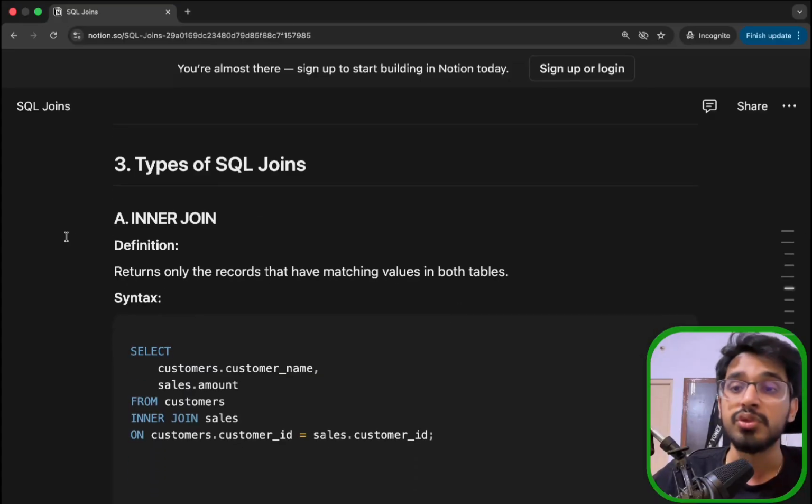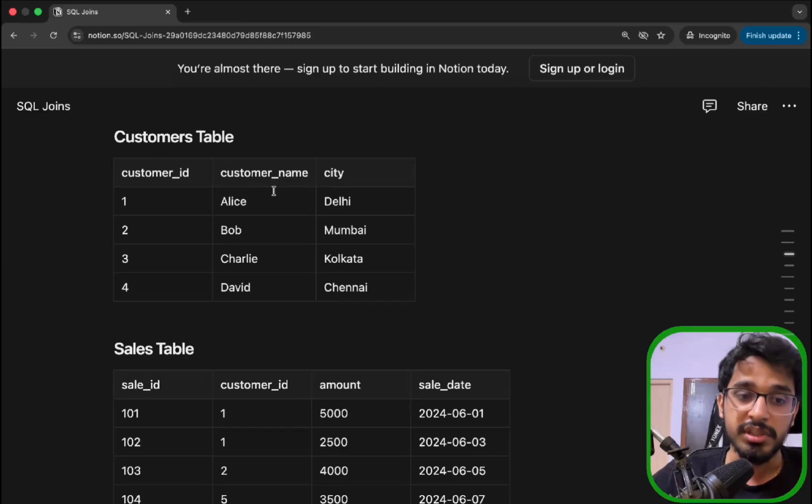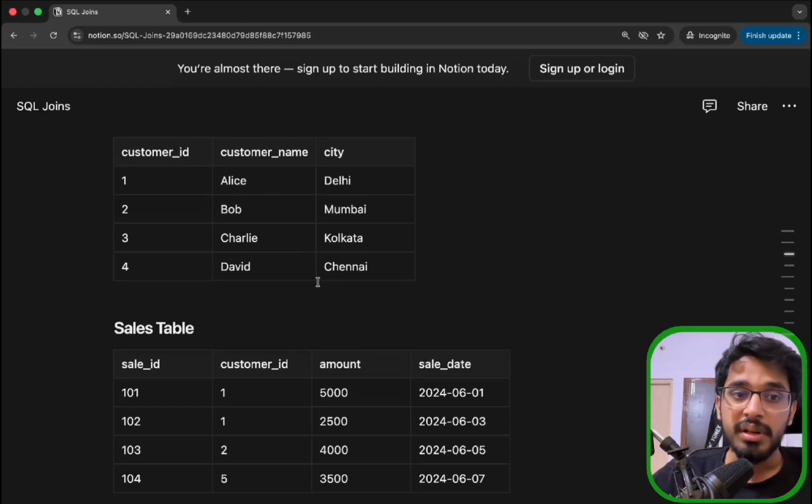The first and most commonly used is the inner join. This will only return the records that have matching values within both tables. For example, if I apply an inner join between the customers table and the sales table, I will only get those records that have matched. Alice has purchased something, that's why we see her customer ID, and also Bob, which is also 2, but Charlie has not made any purchase. Whenever we apply the inner join, we only get those records that are matching.